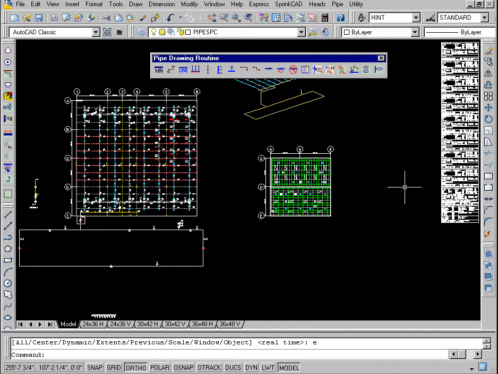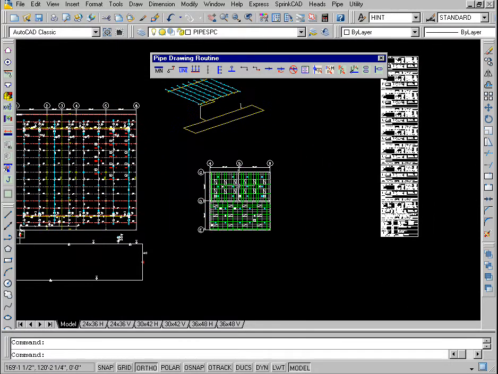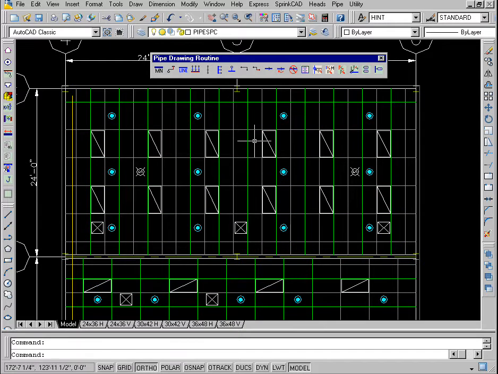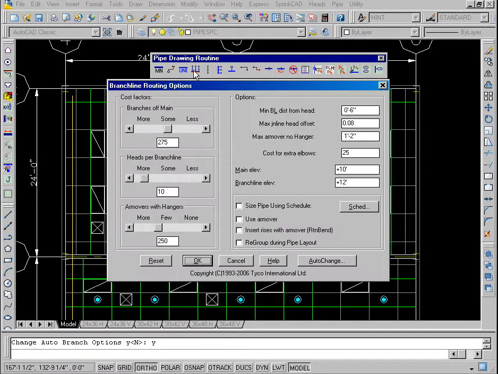SpringCAD offers a variety of methods for drawing branch piping as well. Some are automatic, some semi-automatic, and others are manual. Let's start with an automatic routine. Select Auto Draw Line Pipe from the Pipe Drawing Routine toolbar. Enter Y at the command line to change the options. The Routing Options dialog box will appear.